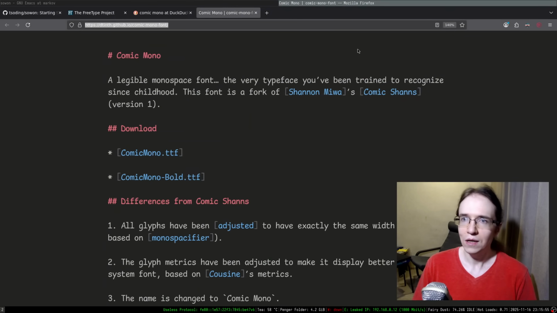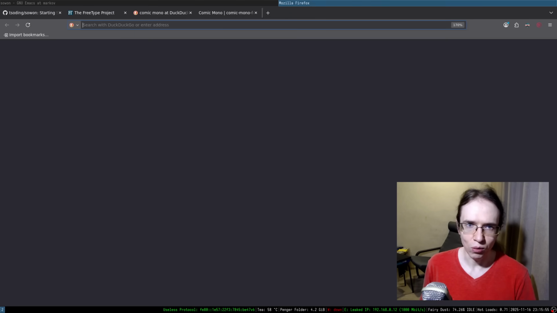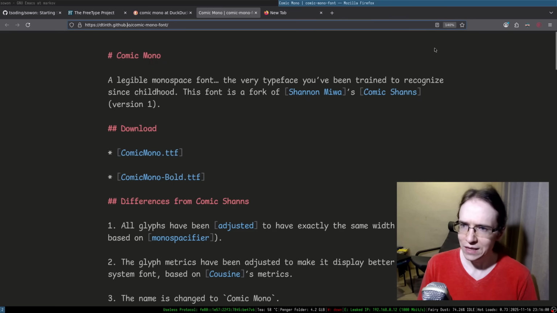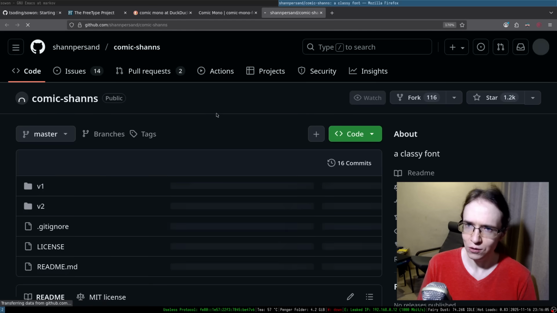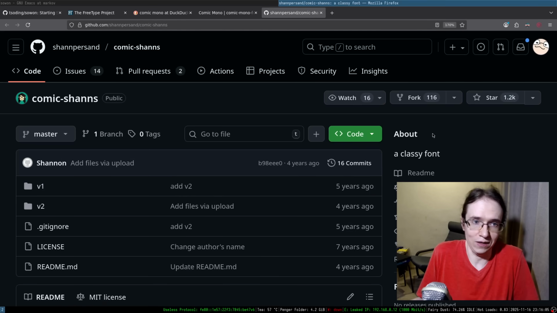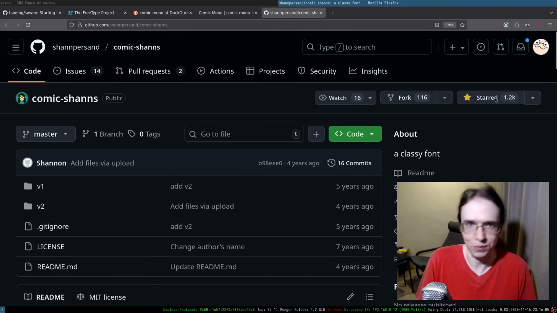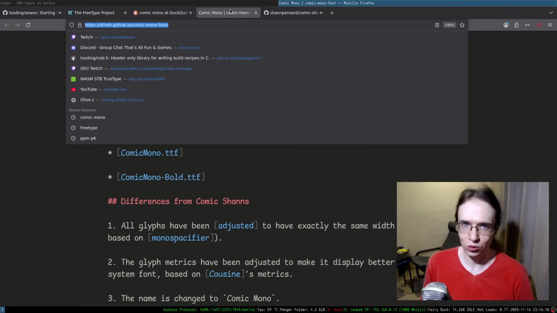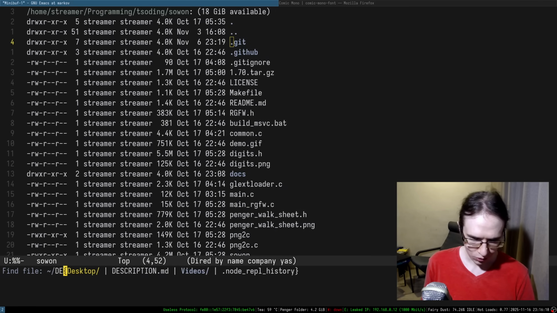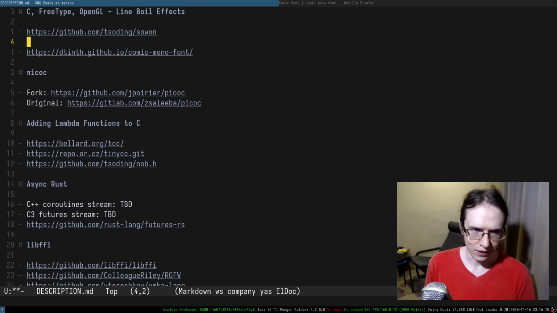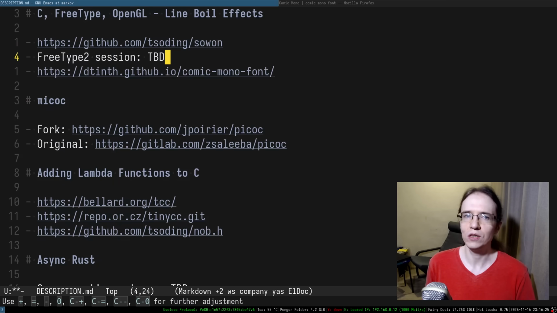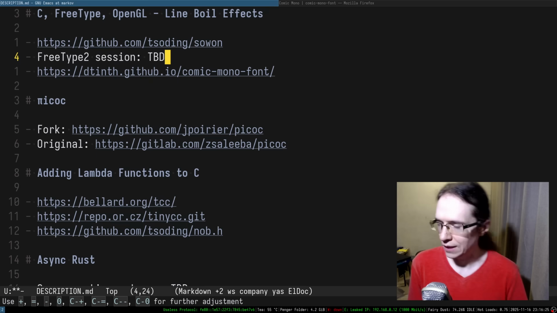Does that mean I can maybe go into GitHub? Is there a link to the GitHub? So here it is. Here is the link. I didn't even start that. Why did I never star that repo? What the fuck? Excuse me. So I'm going to go into the description. I'm going to put that in the description for people on YouTube. And then here I also need to put a FreeType 2 session to be done, where we explored the FreeType API and stuff like that.